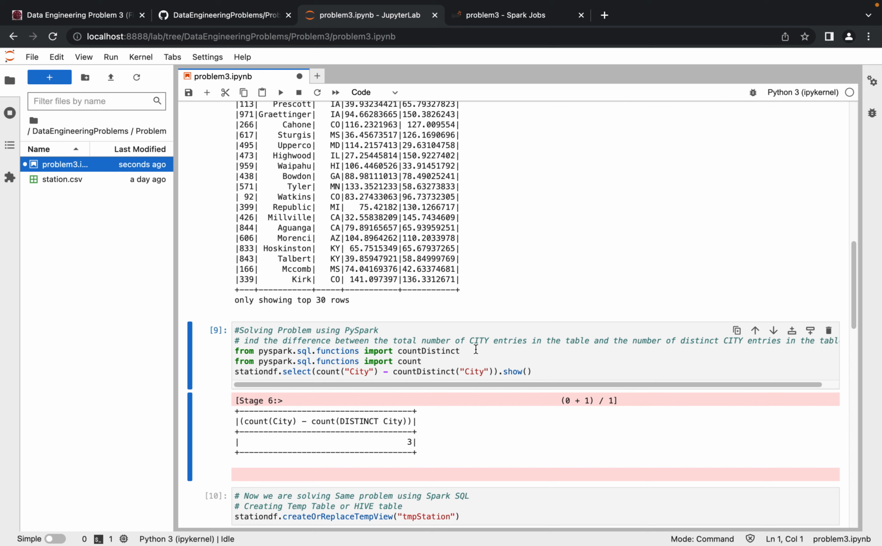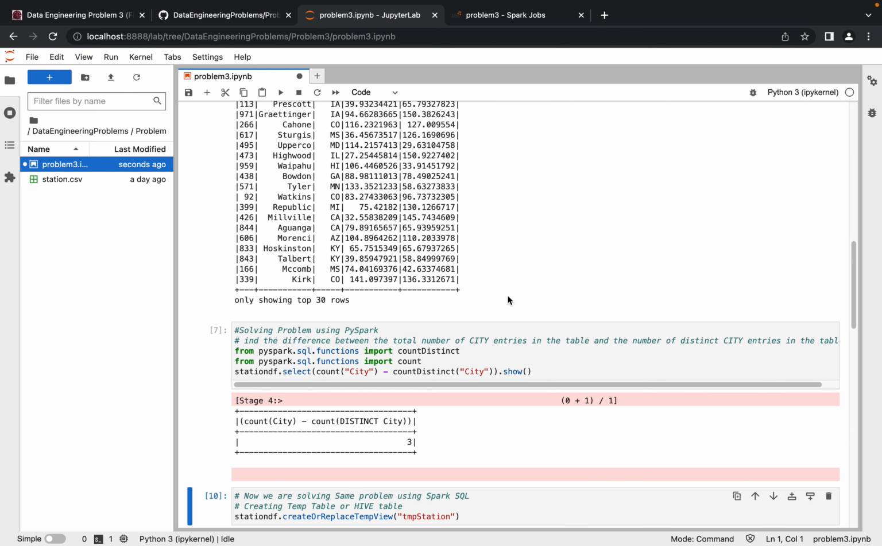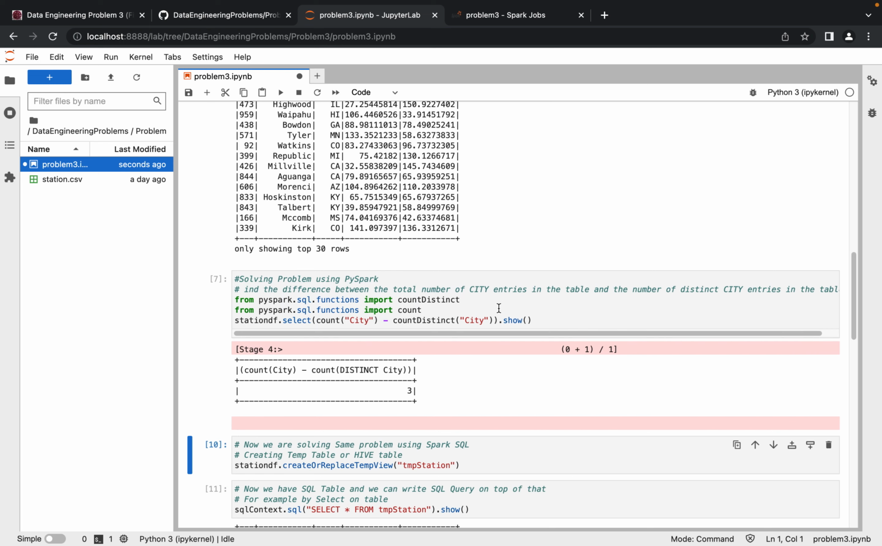And now, the same way, we divide this problem into different parts. So first thing is we need to find city count and then distinct city count. In PySpark we have functions available, so we need to import these functions from pyspark.sql.functions. So we'll get count and countDistinct. These are the two functions. So what we are doing is we say that on this data frame select count of city minus count distinct city, and then print. So if I execute, I will get 3 as an output. So this is how using PySpark functions we solve this problem.